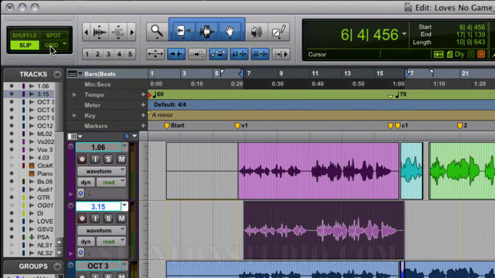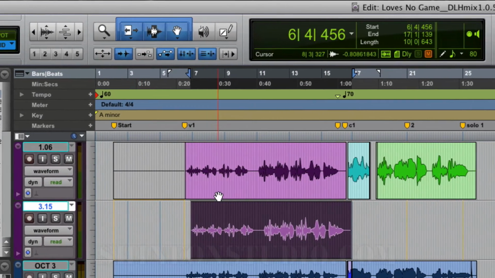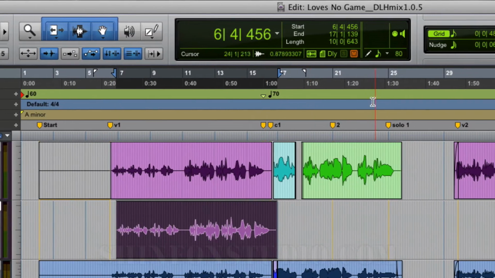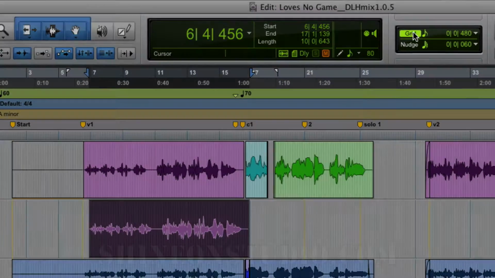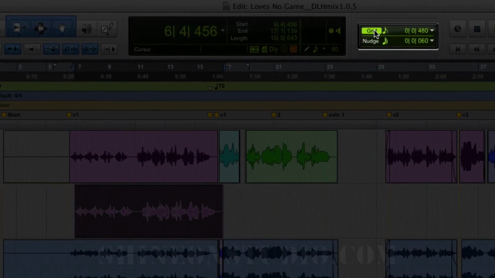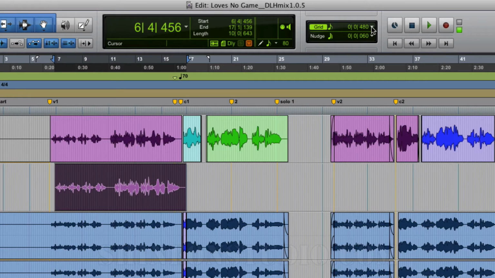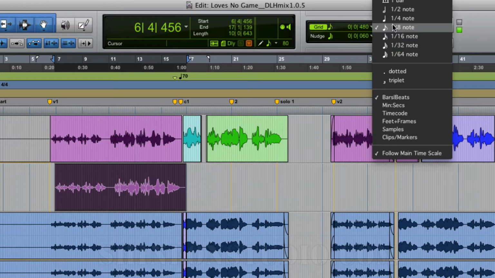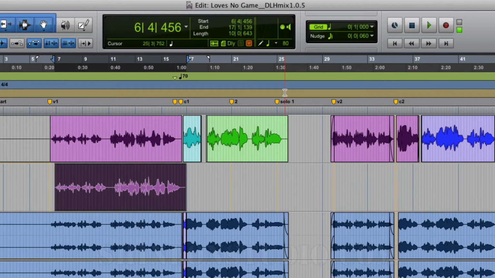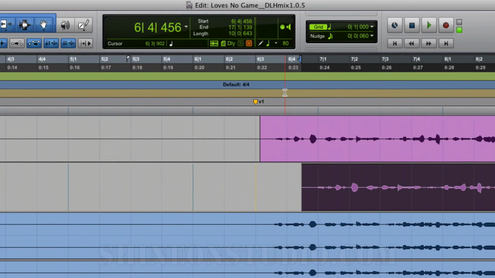Now the other primary mode is grid mode, and that is a mode where the grid is set up. The grid can be controlled right here. You can turn it on and off. See how it appears and disappears just by clicking this button. Then you can set the increments of the grid right here, either eighth notes, half notes, all the way down to 64th notes. For the tutorial here, I'll put it on quarter notes, and let me zoom in.